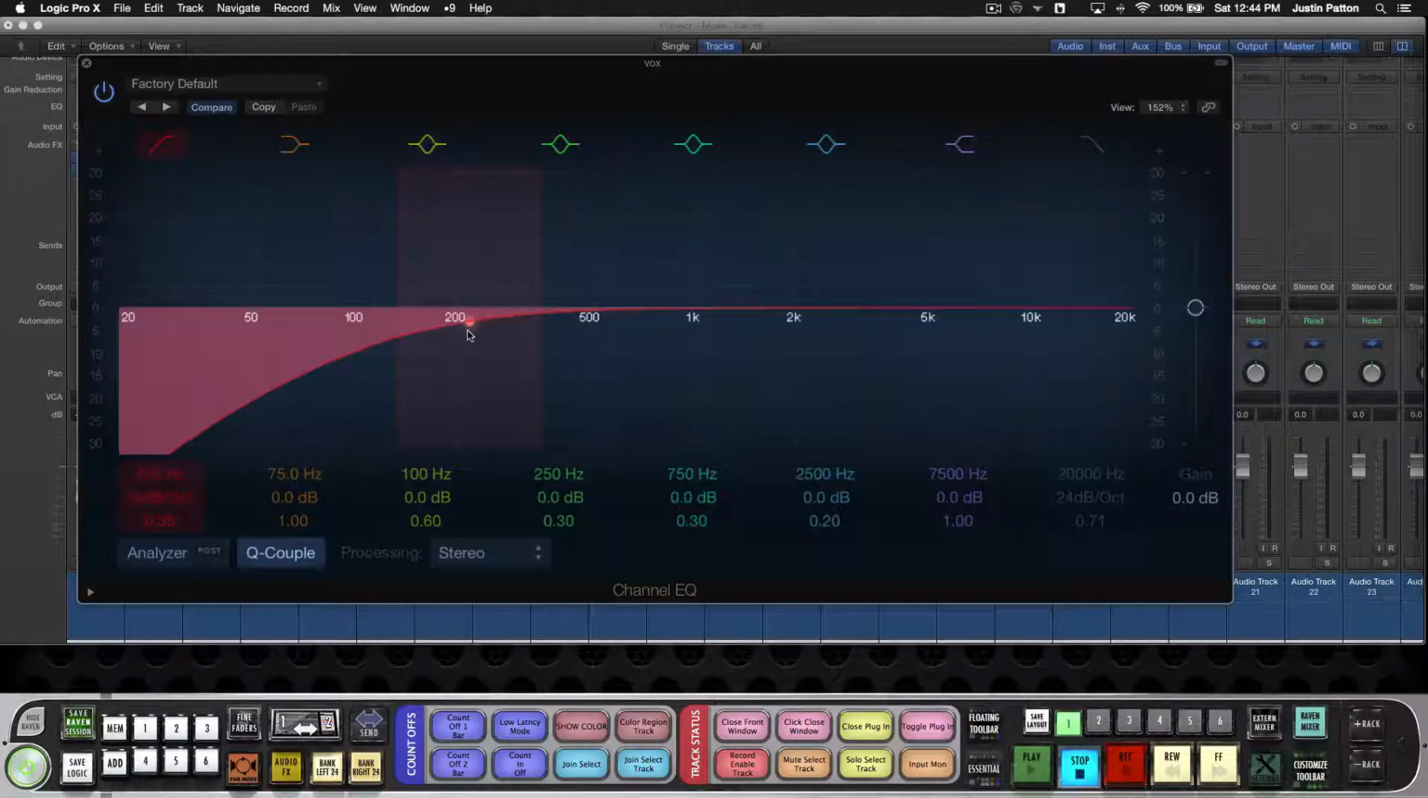I'll pull it back here a little bit and give him a little bit more low end.